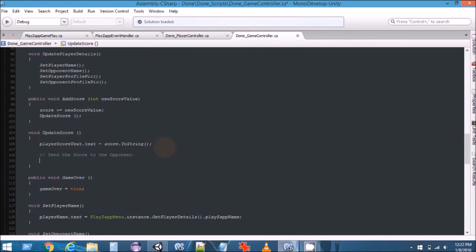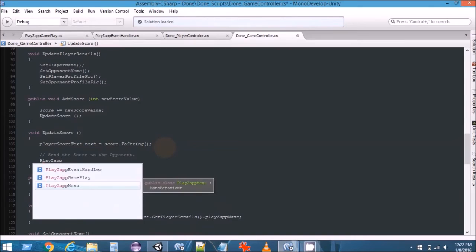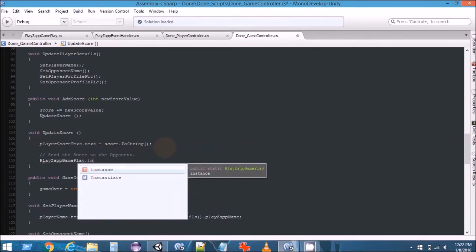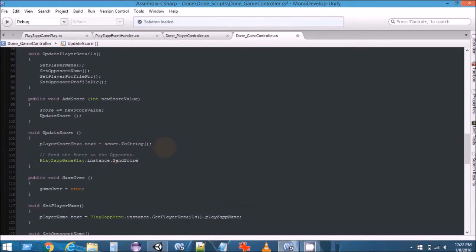PlayZapp gameplay offers a method to send an API call to send the score to the opponents, which is PlayZapp gameplay.instance.sendScore, which takes an int. We are just going to pass on the score as it is.